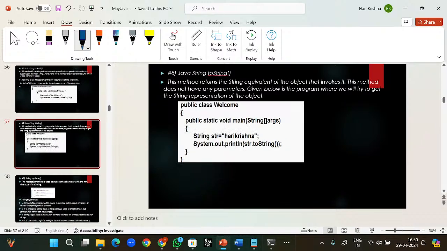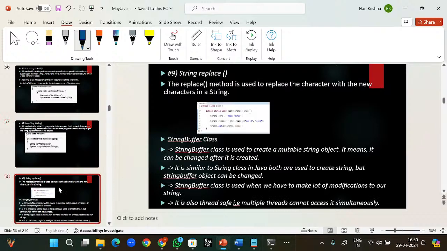Next, the toString method is used to convert objects into string format. It will give the exact string format. We already have Krishna as the string, but whenever we mention toString, it will use the exact string values. Next, we have the replace method. With the help of the replace method, we can replace words. We can replace the characters also.